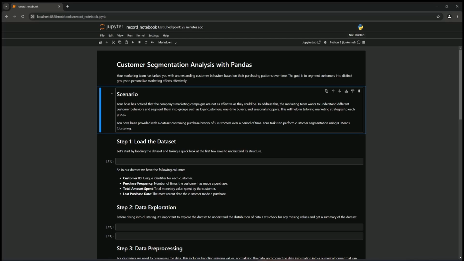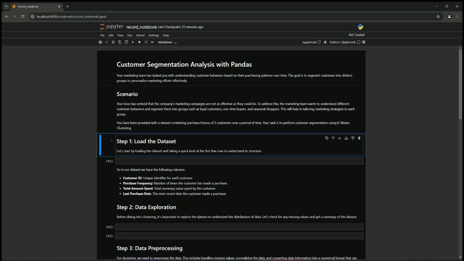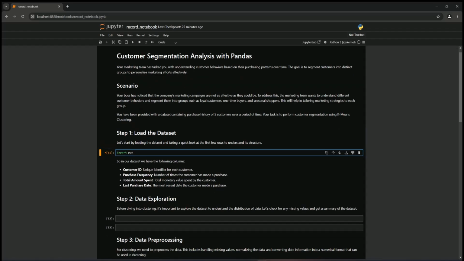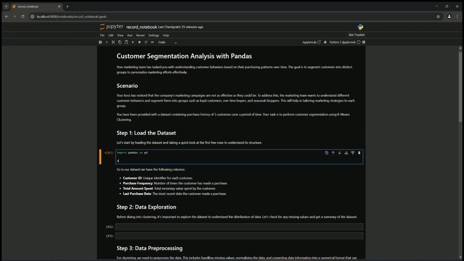We've got a data set with the purchase history of 5 customers over time, and our task is to perform customer segmentation using K-Means Clustering. Step 1 is to load our data set. We'll begin by loading the data and taking a quick look at the first few rows to get a sense of its structure. Let me show you how you can do this using Pandas.